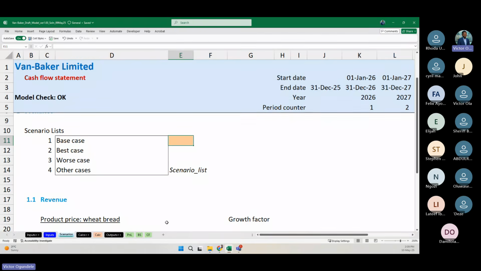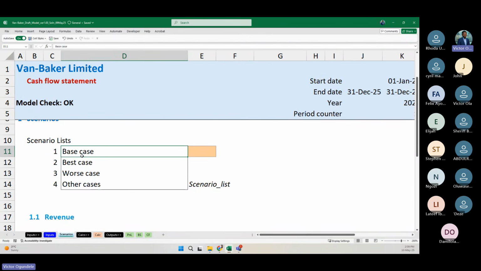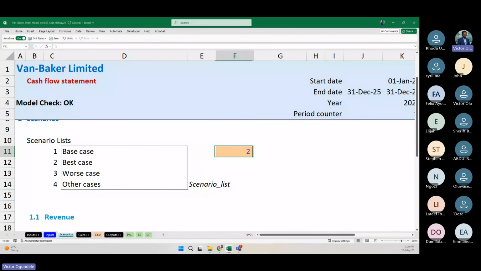Which means this will be the list of my cases, and now this will be my case switch, my scenario switch. So basically I'm saying if I type 1 here, Excel should give me what we have as base case. If I type 2, Excel should give me best case. If I type 3, Excel should give me worst case data. If I type 4, Excel should give me other case data. I hope you understand that.